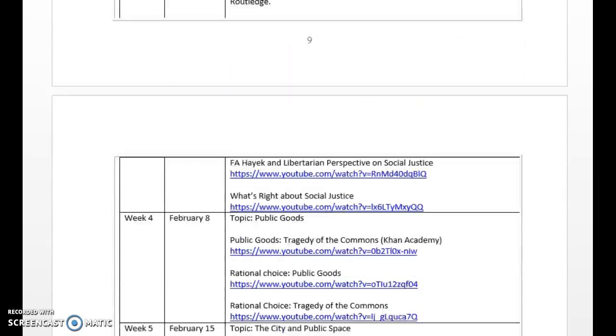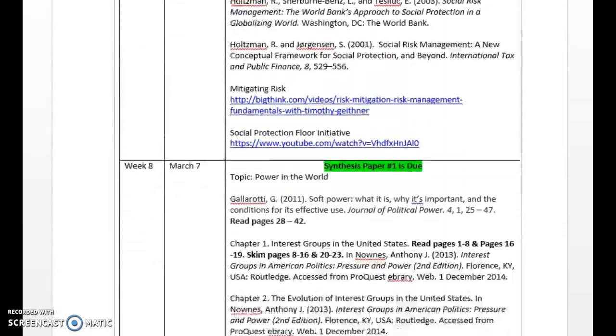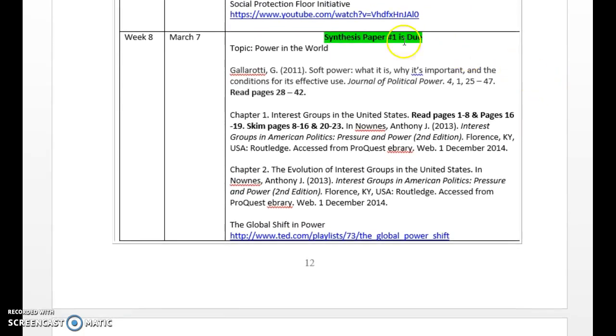Finally, the last thing I do want to point out to you as well is that each week as you're working through the material, if something is due, it's going to tell you what is due that week. So I've highlighted the synthesis paper. Number 1 is due in week 8 of this semester. Please, again, be aware of due dates and what we're doing moving forward. Because this is a writing intensive class, if we miss one and we're getting close to the due date and just starting the work, it's very, very difficult to produce good work.